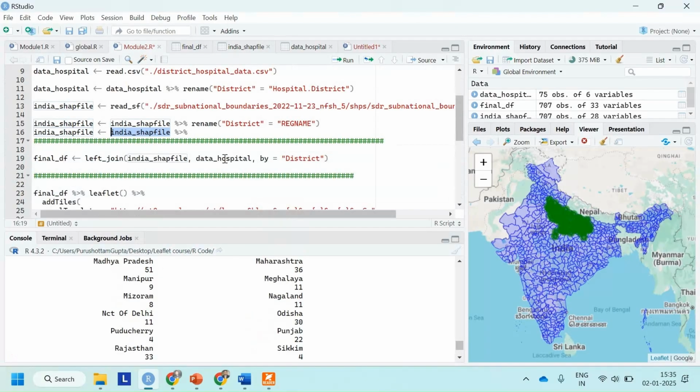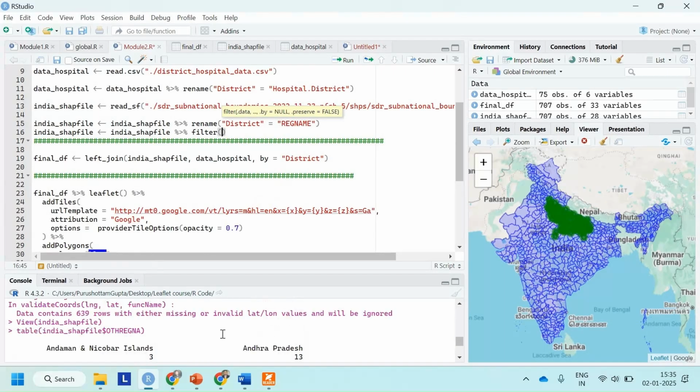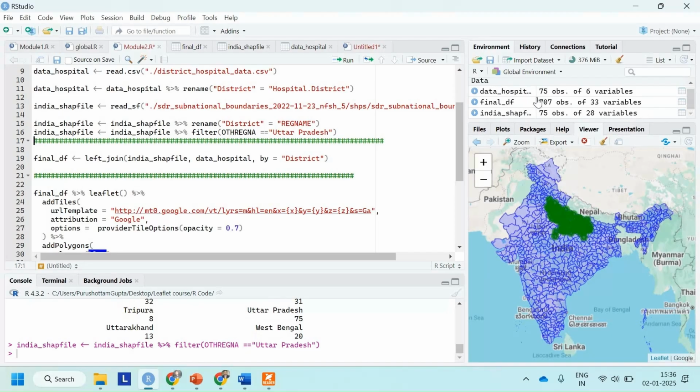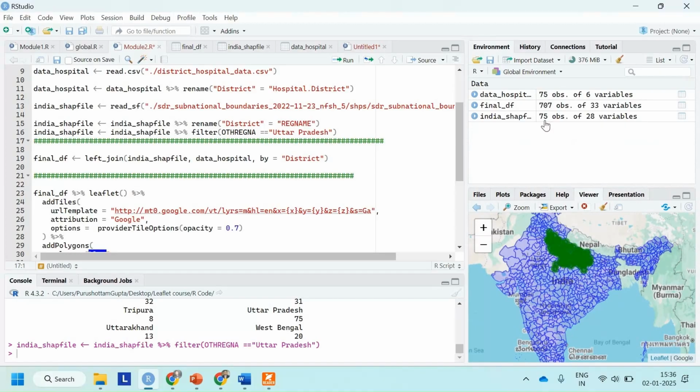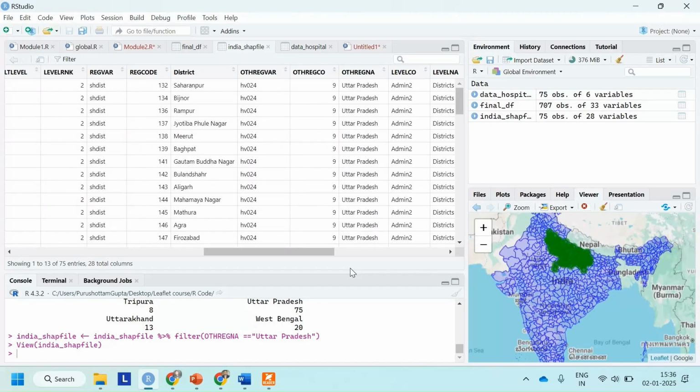So let's go to the program file, and here we can use filter. So we are going to filter it other. Let's copy it from here, and we want data for only Uttar Pradesh. So I'm pasting here, and now let's see, it reduced. If you see the save file earlier was 707, now it got reduced to 75. So if you see, you have all the data of Uttar Pradesh.